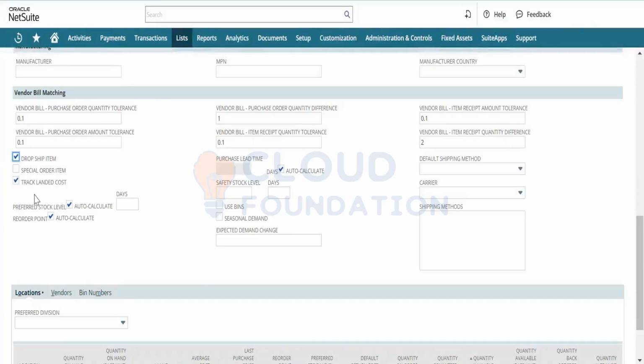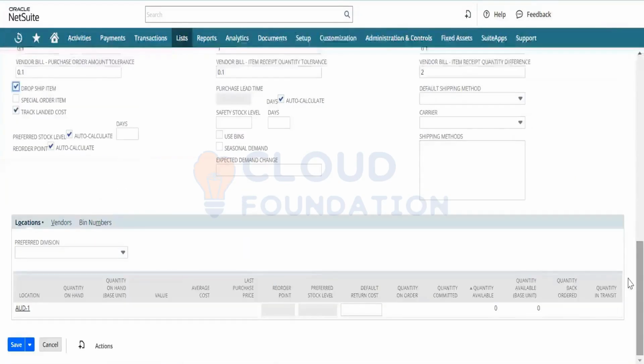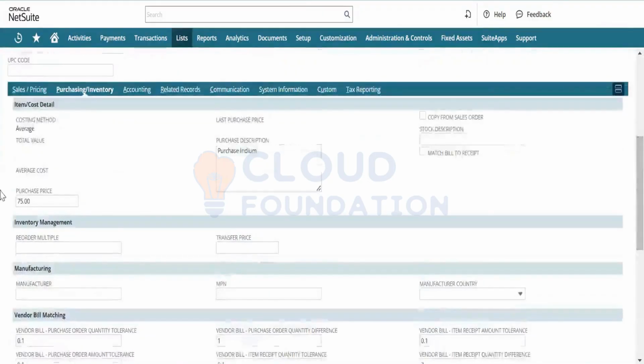And this is the track landed cost. If you want to specify standard landed cost on an item, then you have to do this. I've already shown you that this has to be maintained for sure. So now wait, did you mention the purchase price, sir? The purchase price. Here it is. But how do we know how much we are purchasing?